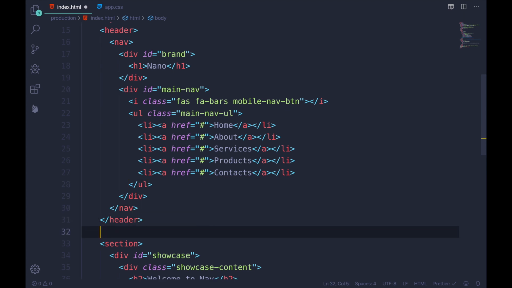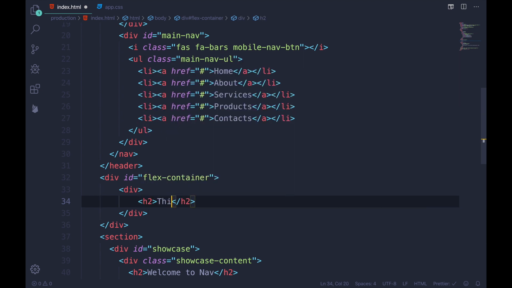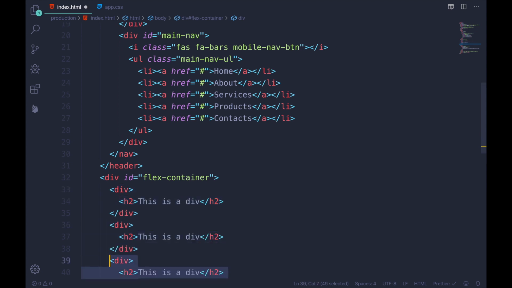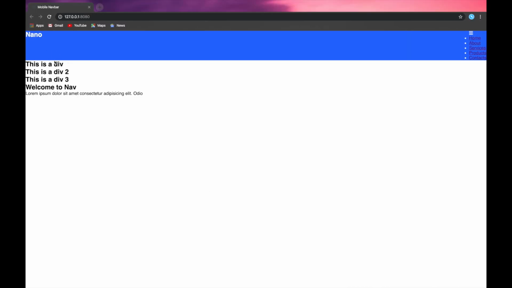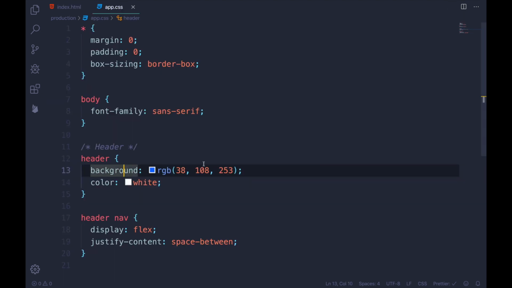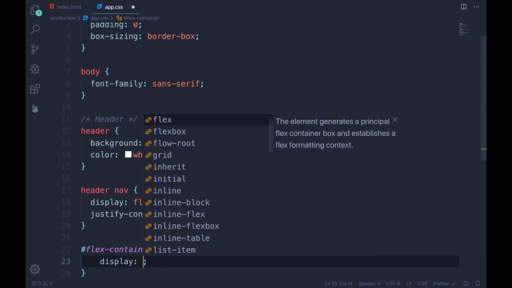Alright, very, very simple. Let me just quickly show you. Right below this, above this section, I'm going to have a div with the ID of flex container. Inside this flex container, I'm going to have a couple of divs. This is an H2, this is a div, and I'm going to bring this down three times. So this is a div, this is div 2, div 3. Alright, three divs. But once I set my flex container to display flex, they get shifted very simply.